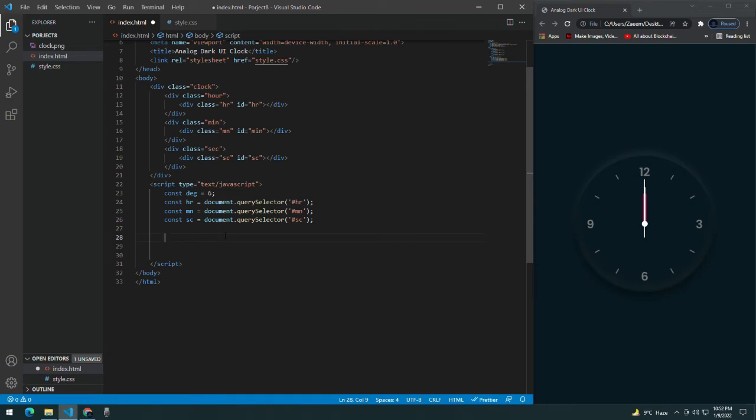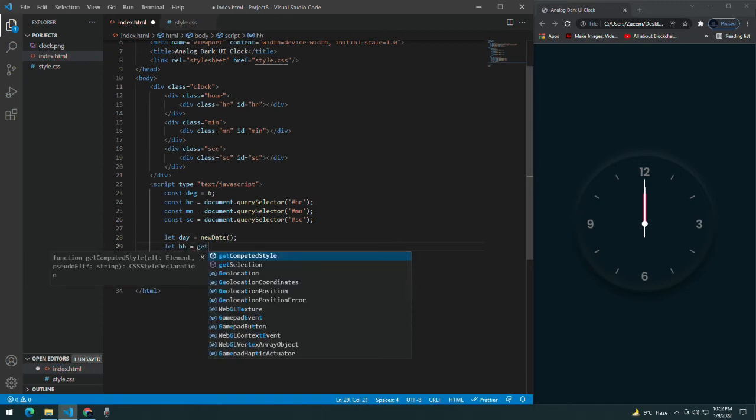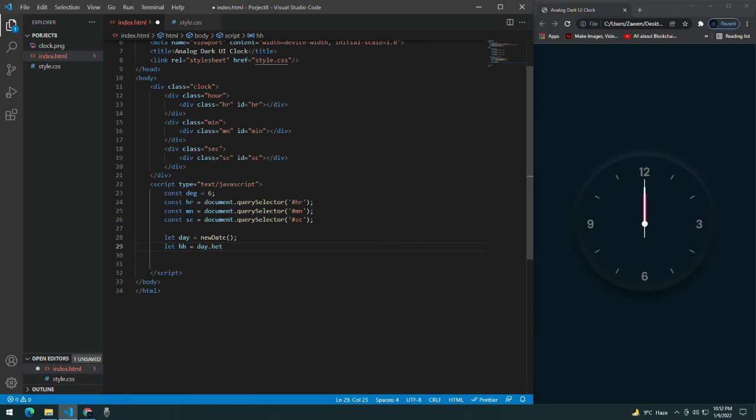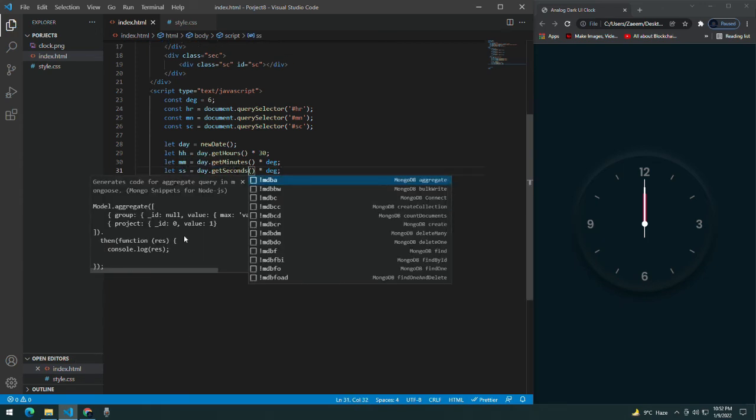Okay, now let's do let day = new Date(). New Date basically gives us the date and time, it is a JavaScript built-in function, and we will get day.getHours(). It is a predefined function of JavaScript, and multiply it with 30, which is for the hours, then day.getMinutes() and multiply it with 6 as well, and let second, we will multiply with deg.